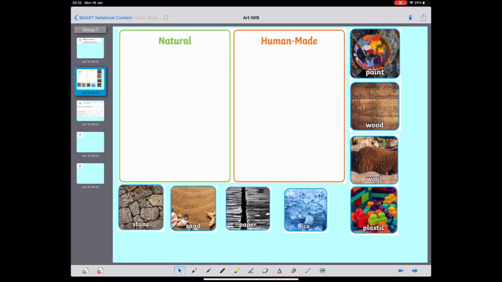Okay, let's go back to our learning intention. So the next job is on your sheet. I'd like you to sort the materials into natural and human-made. So take a look at each picture and decide whether you're going to put it into natural or human-made. You can cut them out from your sheet, or if you want to, you can draw and write them into the boxes. It's entirely up to you. So pause the video, give that a go, then once you've sorted the materials, hit play and we'll see how you did.